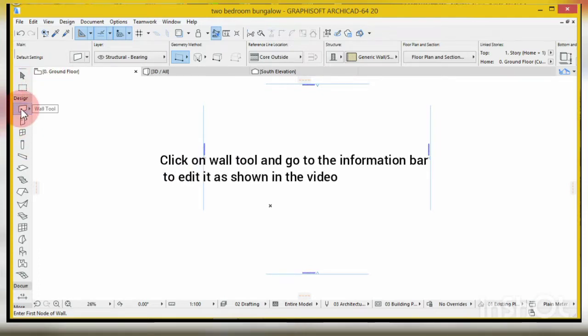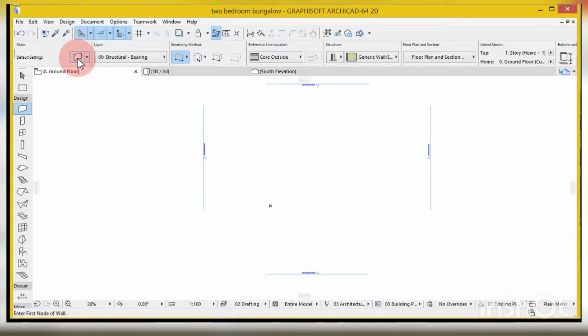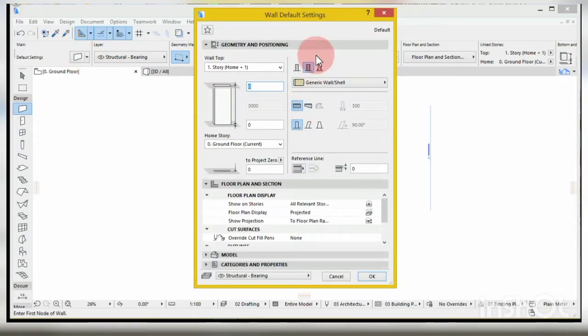As it is highlighted, either I double click on this wall tool or I go to the information bar and click once. You can see settings dialog. I'll click once and a dialog box will display just like this. As it is displayed, I'm going to set this wall to my choice, whatever I want. So you can see wall top, the top of the wall.